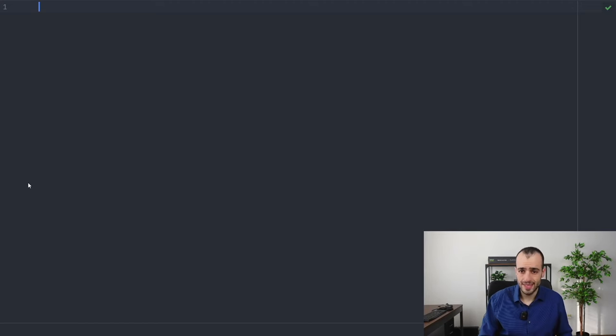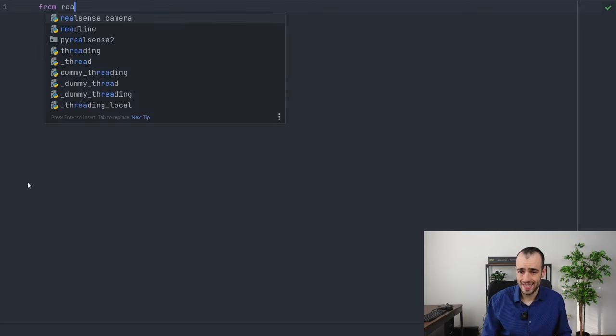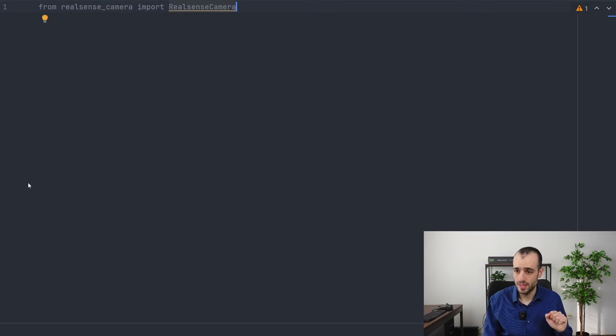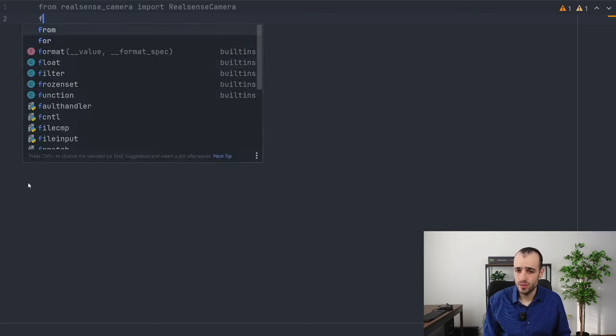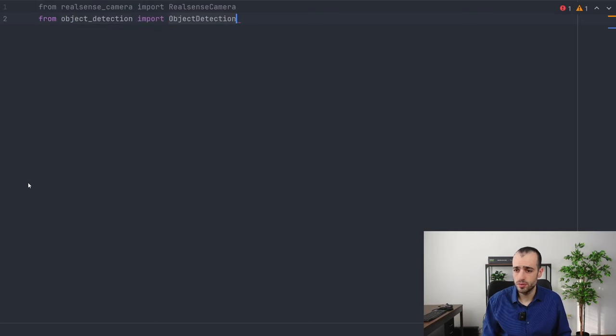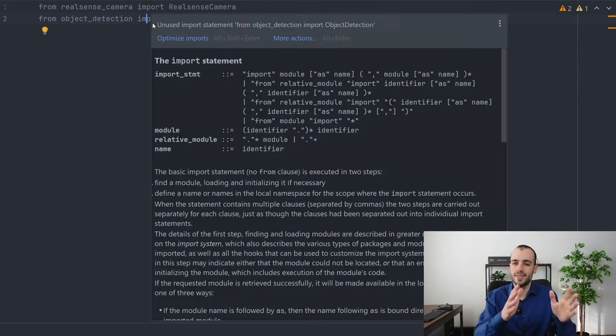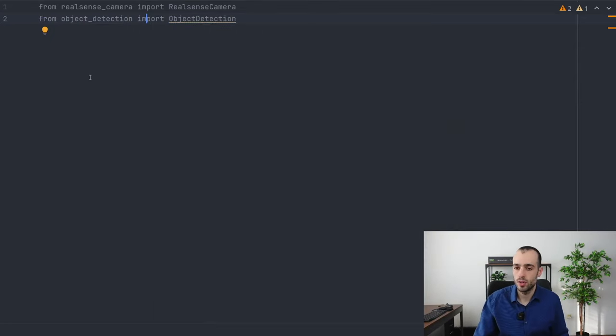First, we'll be importing RealSense camera. From RealSense camera, we import RealSense camera. And second, from object detection, we're going to import object detection. This RealSense camera and object detection are 2 Python files that are in the same folder as this project that will make this much simpler.